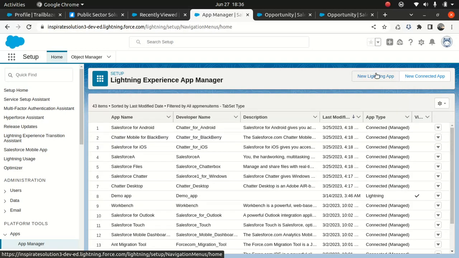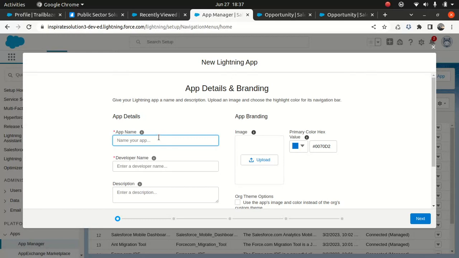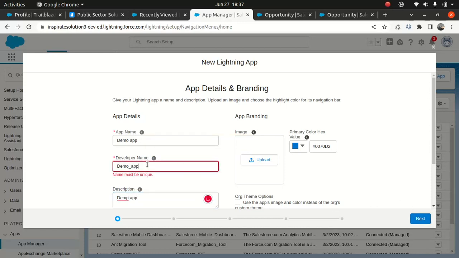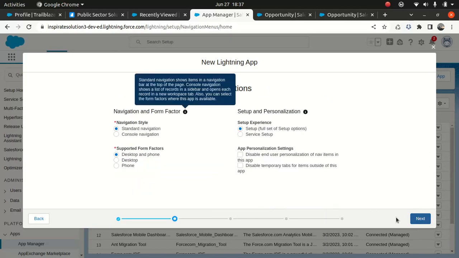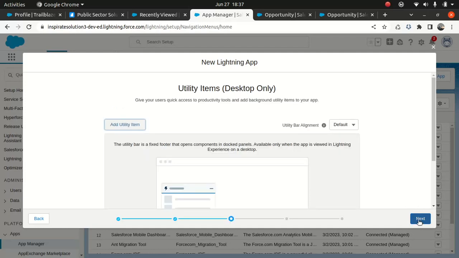And you can create a new Lightning app, right, if you want to build it. So let's do a new Lightning app. I will say demo app. And for the demo app, if you wanted to add a description, you can add it. Okay, which way you wanted to do the navigation, standard or console? I'll just keep the standard one, desktop and phone, so that it can be viewed on desktop and phone, right? So you just leave this option here for now.